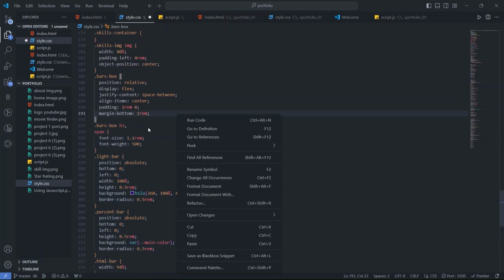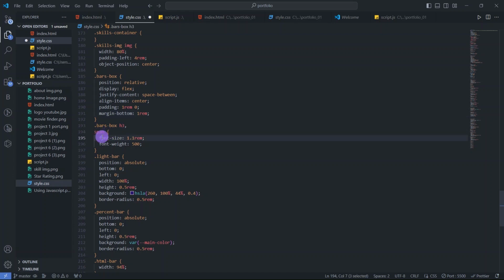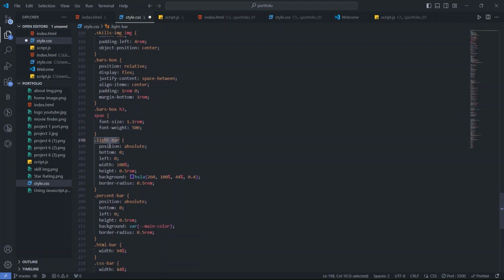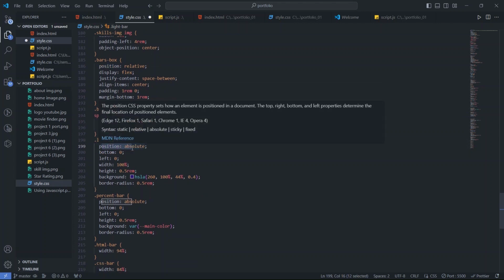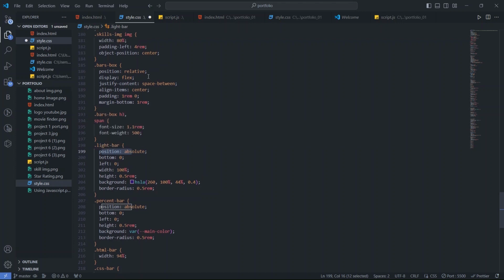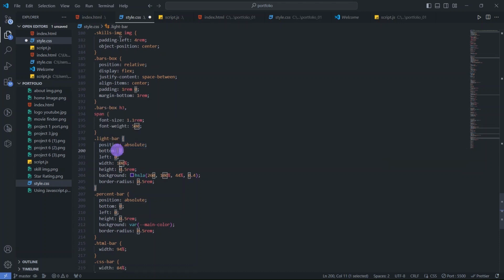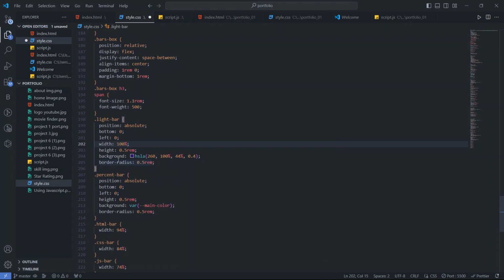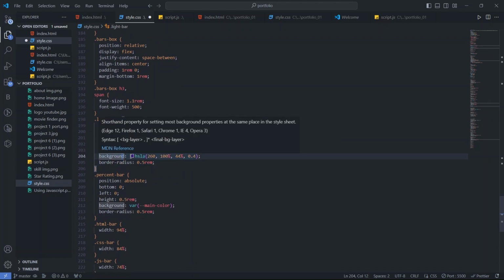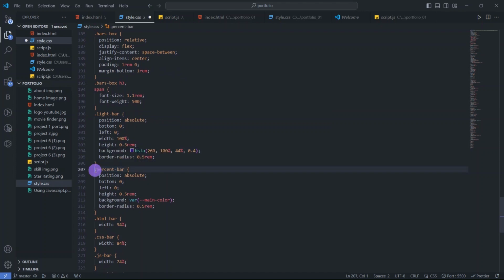Now we will see the span. In span we have a font size and font weight, and for the light bars class we have position absolute. I have told you why we are using relative before. This is considered as a parent and this light bar is considered as a child. So we are going to give position absolute to place the element on the parent, and we have bottom and left 0, and 100% width and height 0.5rem and background color.